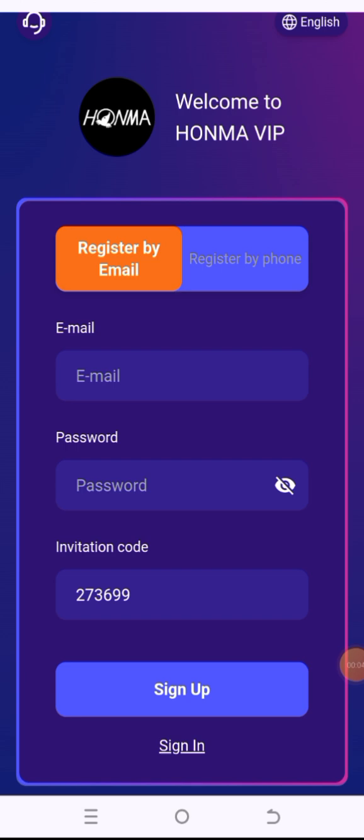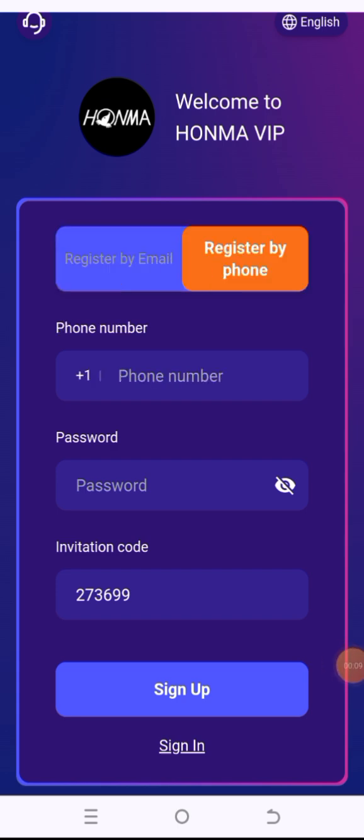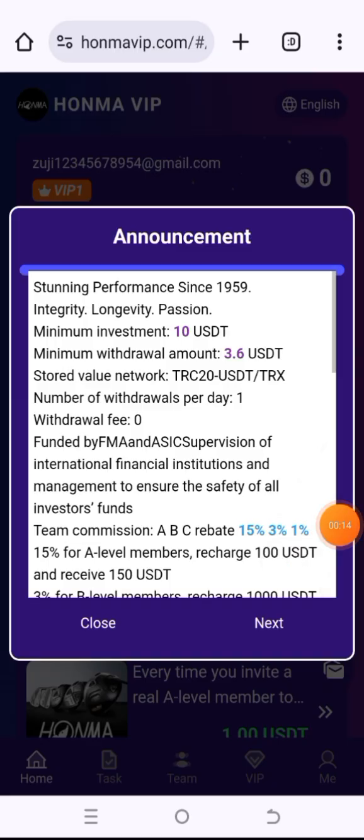Open the link and register your account with your email address and your password, and click on the sign up button here. Also you can register your account through phone number. Click on register by phone, enter your phone number and your password, then click on the sign up button here. After completing the registration process, you will see this interface.